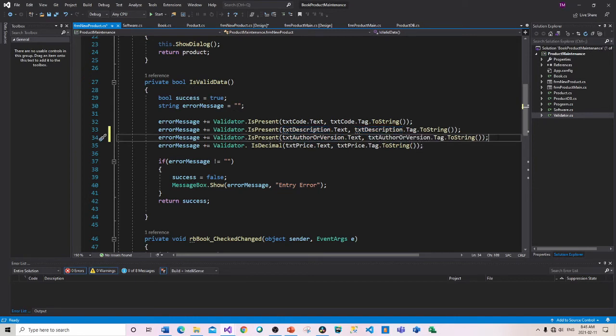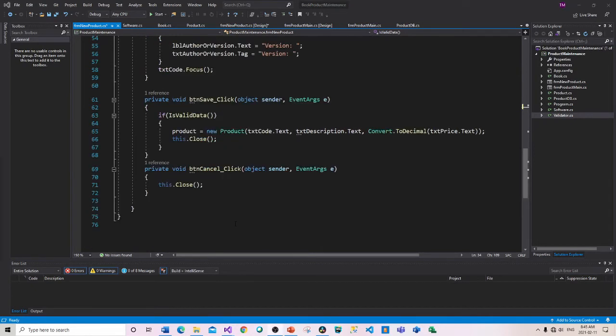Okay, so that's really all I need to do in that area there. I've got to just change the text and change the tag. Okay, and I don't believe I have any other places that I want to do this other than, actually, I do have another place to do this. In here, I need to address the save, right?